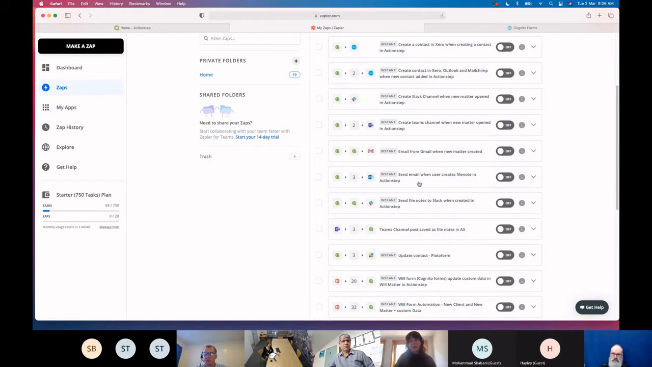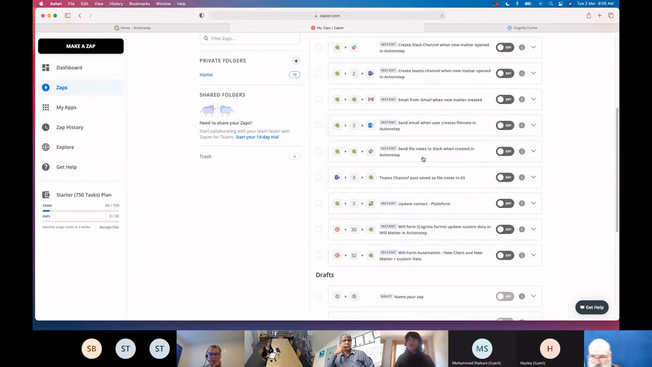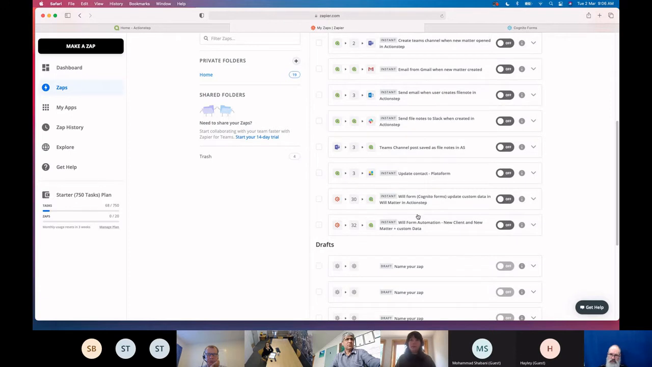There was another one during the workshop, which is to send an email when a user creates a file note in Action Step. This was a small practice where the lawyer has a PA, and every time he made a file note, he wanted that file note emailed to his PA so that she would automatically get a notification of when something's happened on a file. So we set that up. Send file note to Slack when created in Action Step. Teams channel post: when someone posts something on a Teams channel, that saves as a file note in Action Step.